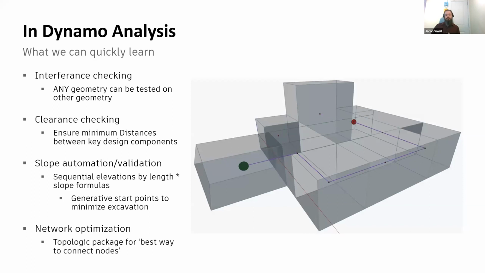Some tools that I've seen people develop for quick analysis, does this design work? Stuff like interference checking. We can check any geometry that we can gather against other geometry. Clearance checking, not just interference, but does this gas pipe have enough clearance to the water pipe or whatever else you might have, where these two pieces have to be separate from each other.